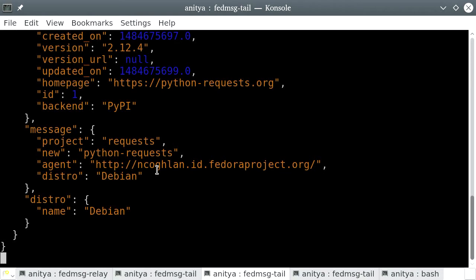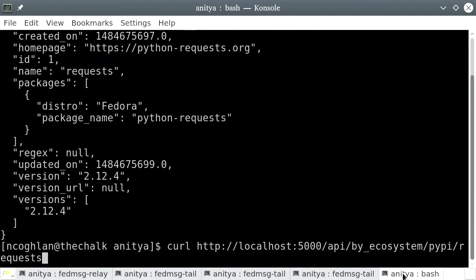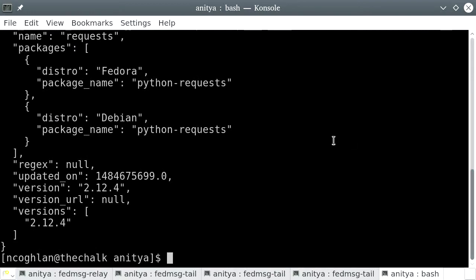It's a relatively simple service, but it translates from those various events into the asynchronous notifications. The other thing we can see is if we go to the query window and rerun that request, we've now got both Fedora and Debian in there. So in this particular case, the names are very predictable. I wish all distro names were this predictable. It would make my life a lot easier.